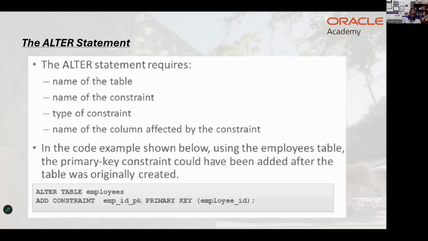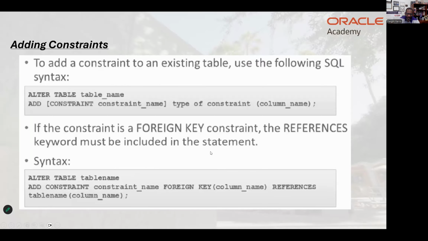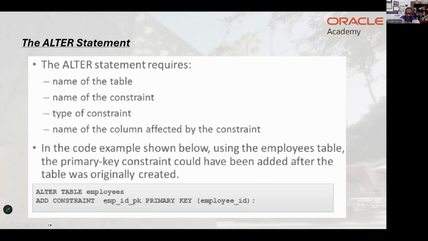So the alter statement requires the name of the table, the name of the constraint, the type of the constraint, and the name of the column affected by the constraint. So you see the syntax here: alter table employees add constraint, employee ID PK. We already know that our employee ID is our primary key, but you can alter it just in case it was not, just so you see the syntax. So that's basically adding a constraint.